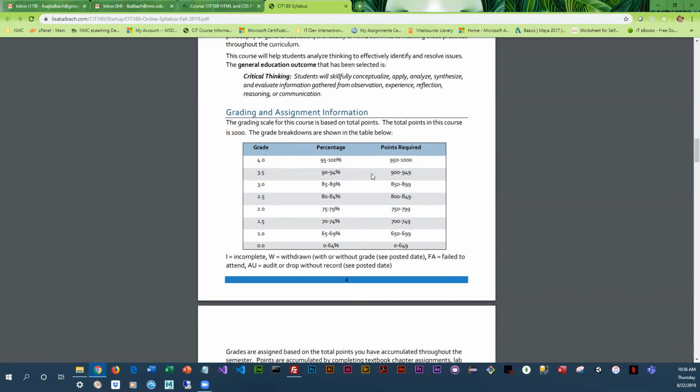And so for those of you that are concerned that you might be sitting right at the edge between grades, let's say you've got a 949 in the class. I actually look for you, and anyone that's within 5 points of the higher grade, I do give them the higher grade. So no one is going to miss a higher grade by 1, 2, 3, or 4 points.